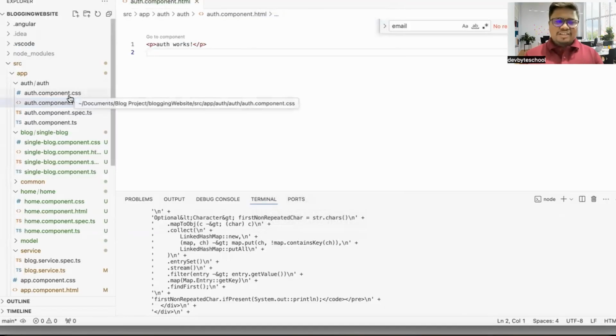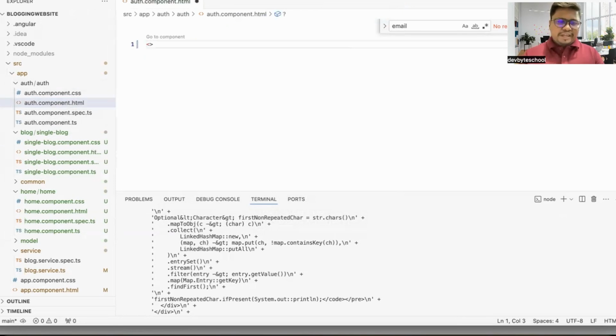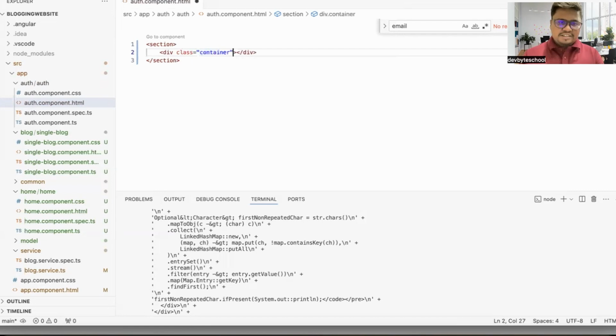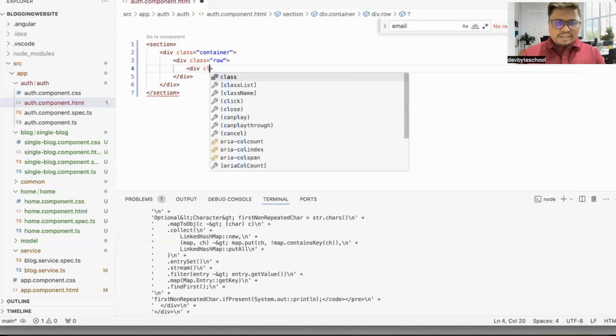So inside the auth, there is the auth component. Let's make one section over here. Within the section, let's create one container. Inside the container, we will have one row. Now we are going to separate our page into two parts. We are going to use Bootstrap, and we will make one column for five, another column for five, and the middle one will be two columns. Let's see how to do that.